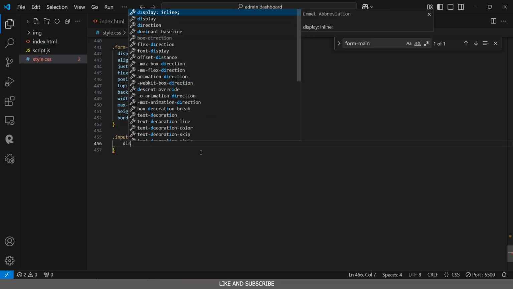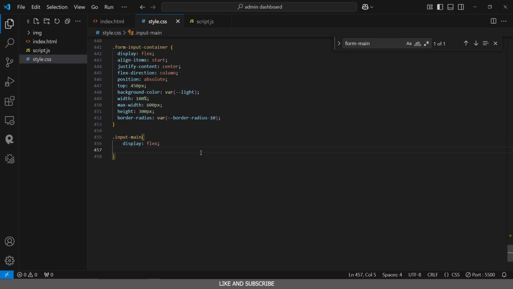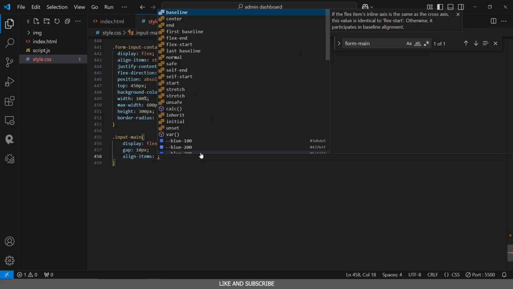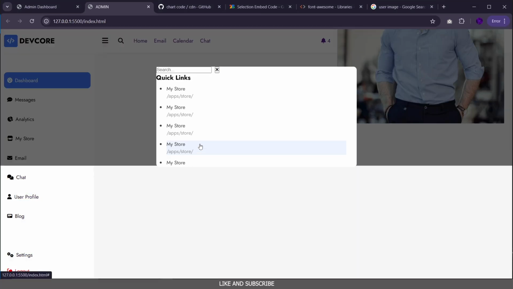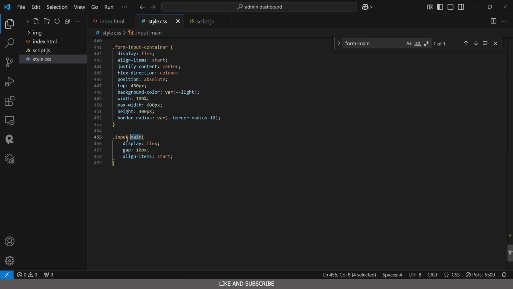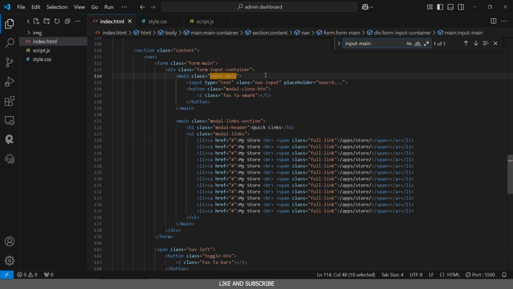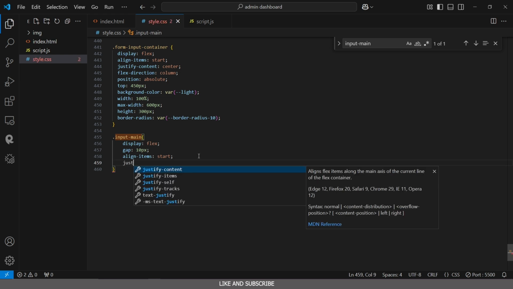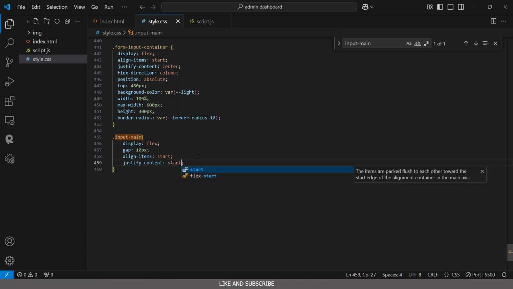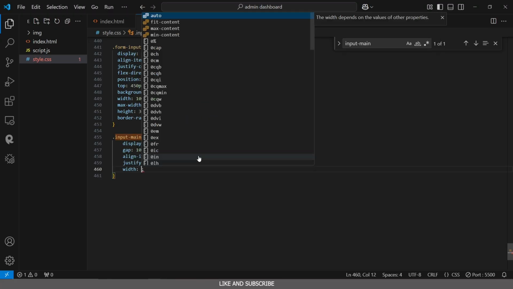So now we're going to set it to display flex, and next we need gap. The gap is going to be 10px. Next we need align items, and it's going to be start. We need to make sure this class is available to avoid any error. So just copy and search for it in HTML, and it's available. So after our line item starts, what we need is justify content, and it's going to be start. Then after that, we need width to be 100%.